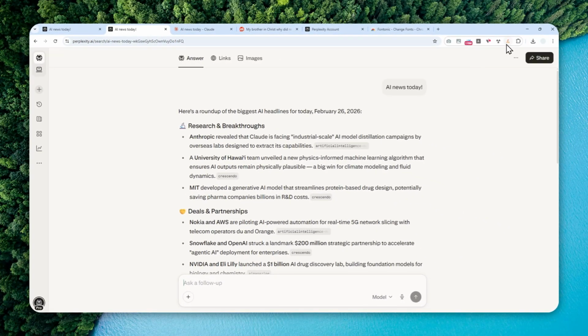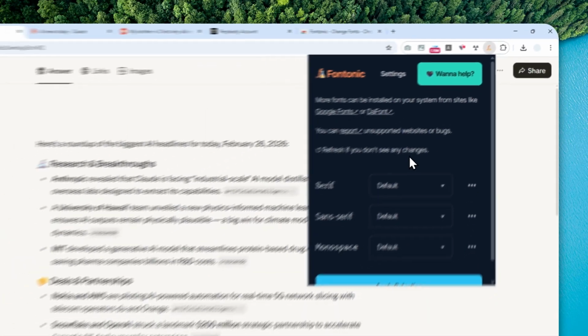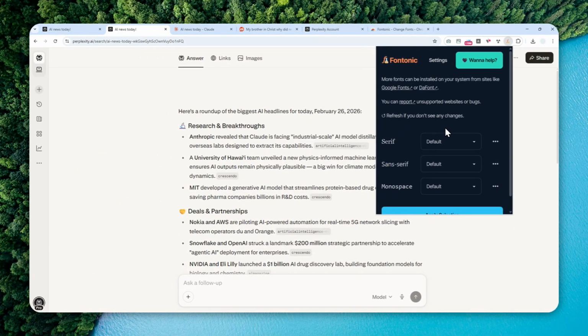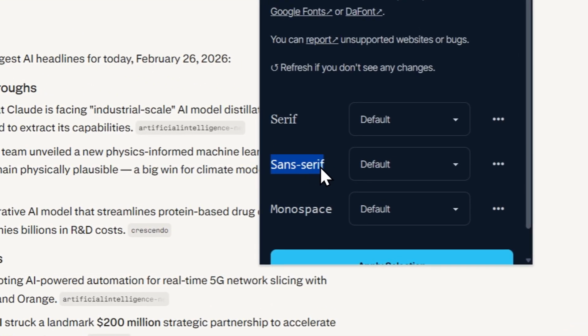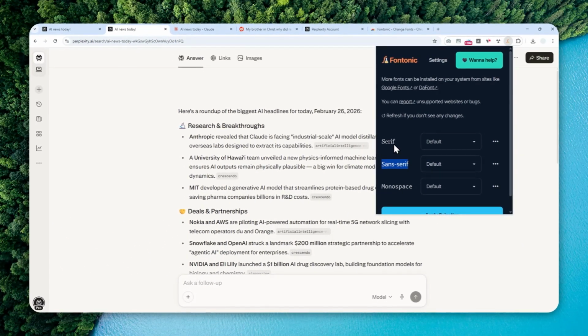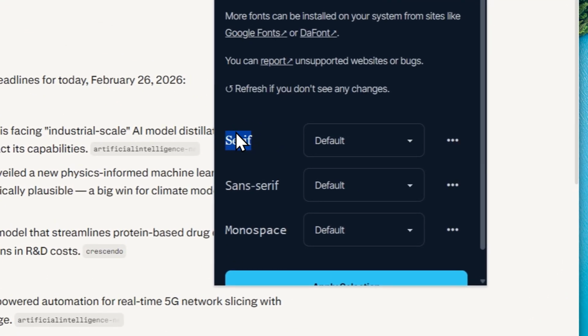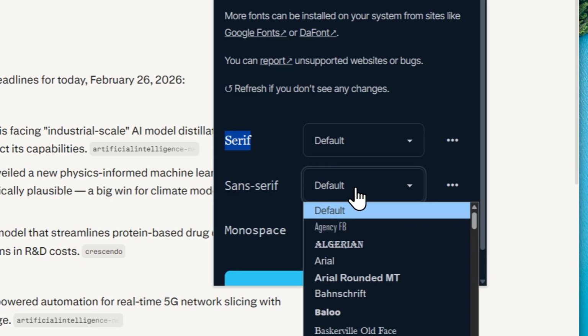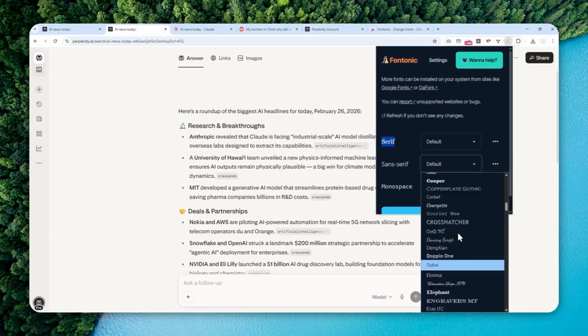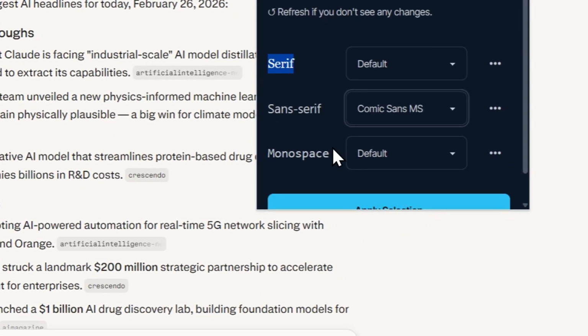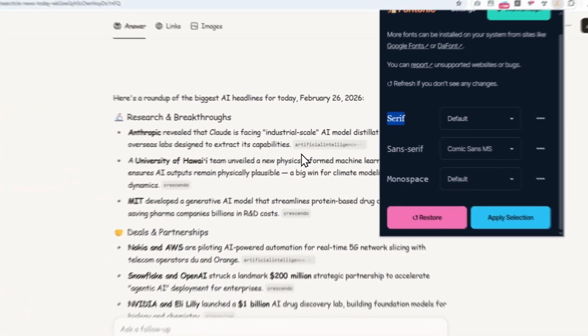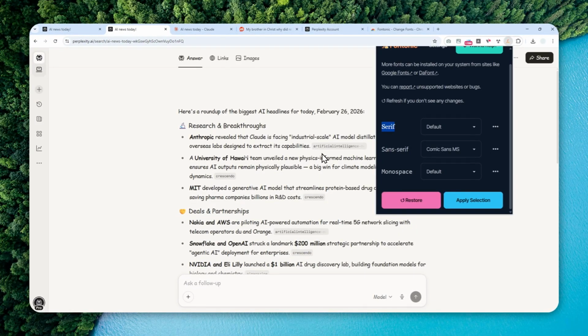And here I'm going to click the Fontonic icon, and you can change the particular font style that you want to replace with something else. So right now I'm using the sans serif font style in Perplexity, so I'll just focus on this sans serif section. If you're using the serif font in Perplexity, then you just have to focus on this section. So let me just change, maybe let me see. I mean, you can apply Comic Sans if you want to. Let me just click apply. And there you go. Now it is using Comic Sans, which I think looks even worse.